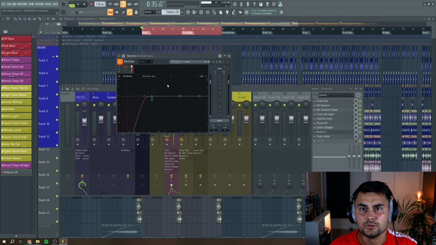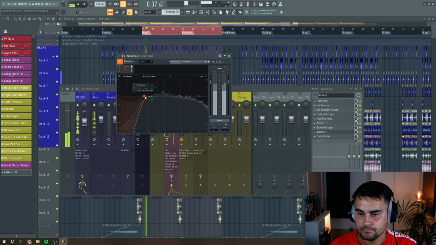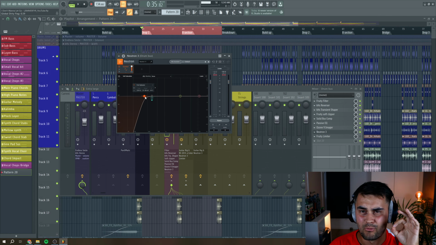Then I have Neutron Free, just to remove some of the low end. There is no rule of thumb, but around 200 Hertz, it depends on what kind of drums you're using. But I know this track is really bass heavy, so I really want to make room for my kick and my bass. So that's why I have removed a lot of the low end from the drums here.